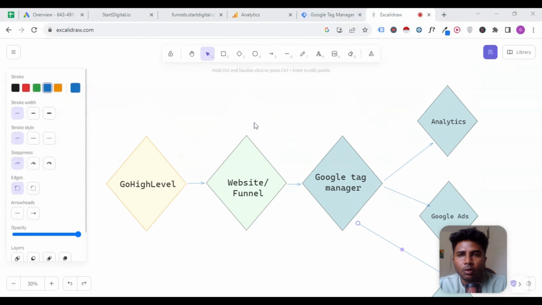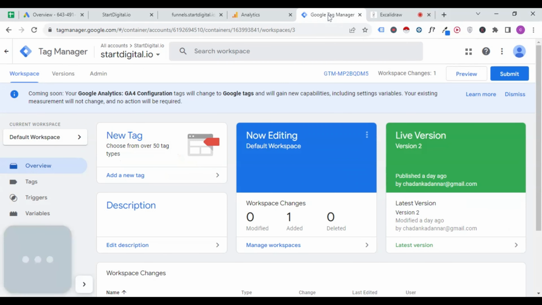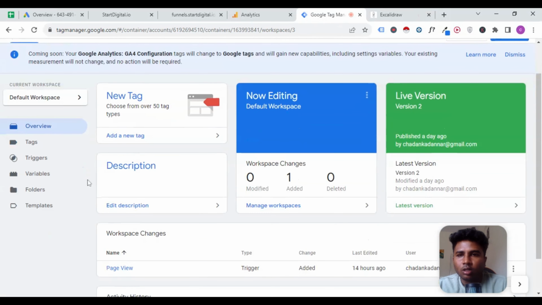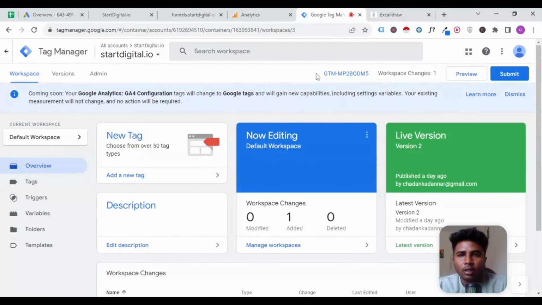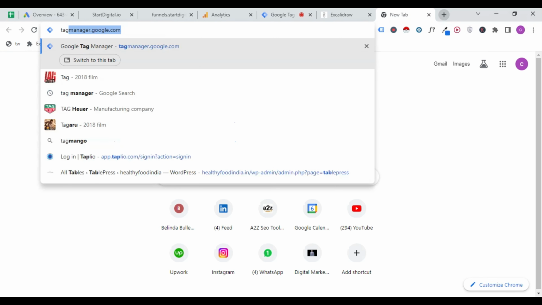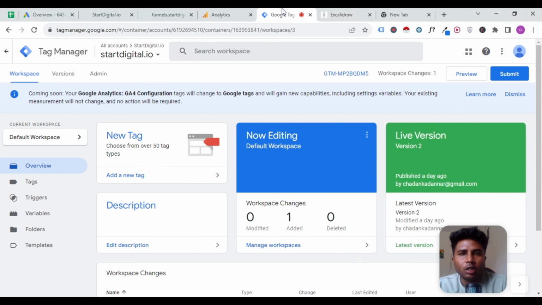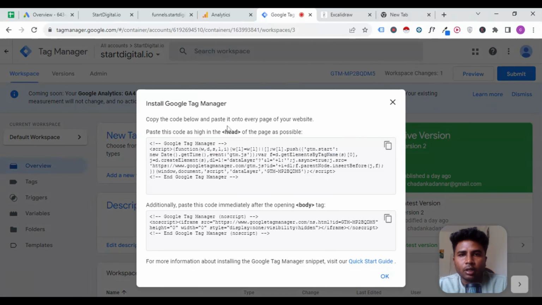So to set up the tracking, we'll be going to Tag Manager, where this is the setup. You need to have the container for that particular website. To start with Tag Manager, you have to create an account and create a container as well. Once you create a container, you can see the platform like this. You need to take the code from here and insert it into the head and body tag of that particular Go High Level funnel. So I'll be taking this code and inserting it into the funnels.